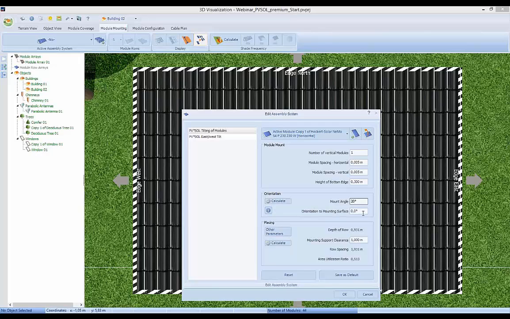On the orientation of our assembly system to the mounting surface is 0, because our building is orientated to south, and our assembly system should also be orientated to the south. Therefore, the deviation is 0. If you would like to have an assembly system orientated to the east, then you have to enter -90. And if you would like to have an assembly system orientated to west, then you need to enter here +90 degrees.